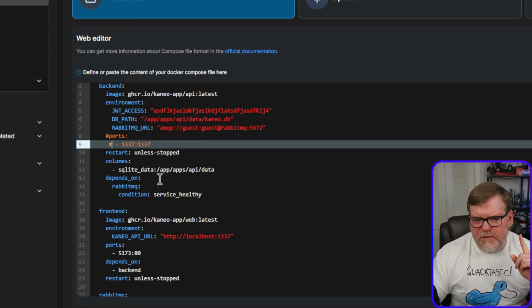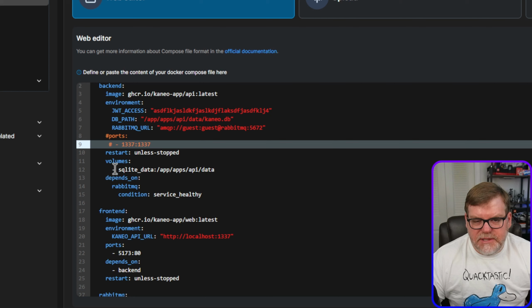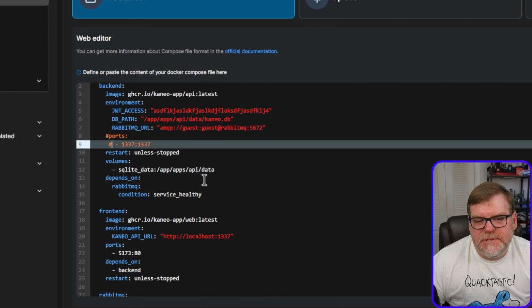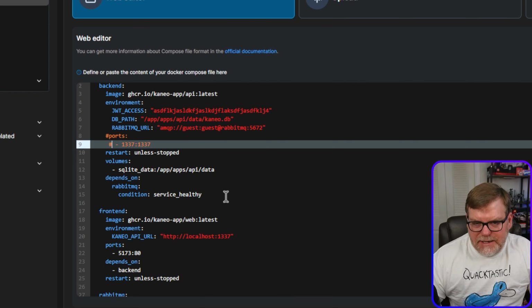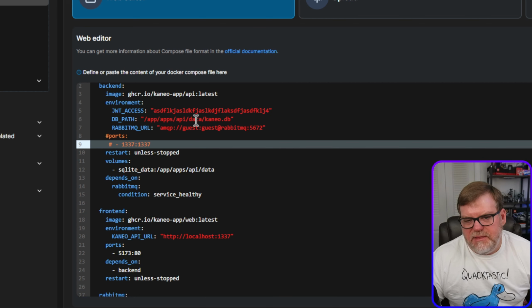Next up, we have our volumes. This guy does it exactly how I would do it. It has the volumes set up in a mapped situation, so we're going to have our volumes listed over here in a nice pretty form. We'll be able to see exactly where our data is. This maps it to the /app/apps/api/data, and that is also referenced up here. I'm just saying that, hey, your data is going to be stored here. This is where your database is, and this is where we're mapping our volume to.